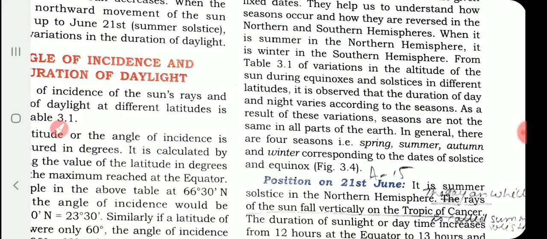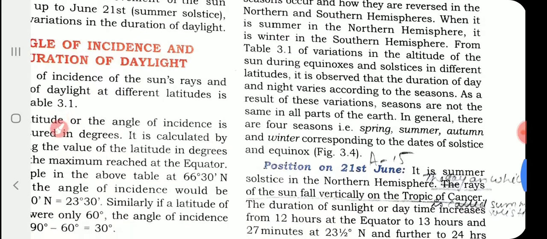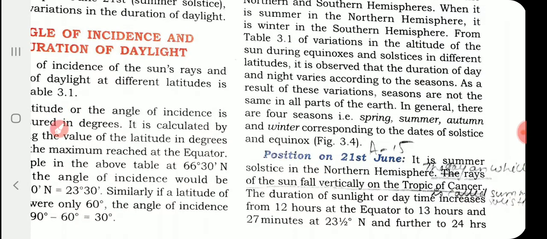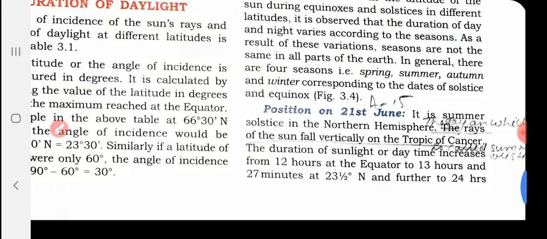From table 3.1, variations in the altitude of the sun during equinoxes and solstices at different latitudes, it is observed that the duration of day and night varies according to season. Just remember that the duration of day and night varies according to season. As a result of this variation, seasons are not the same in all parts of the earth.